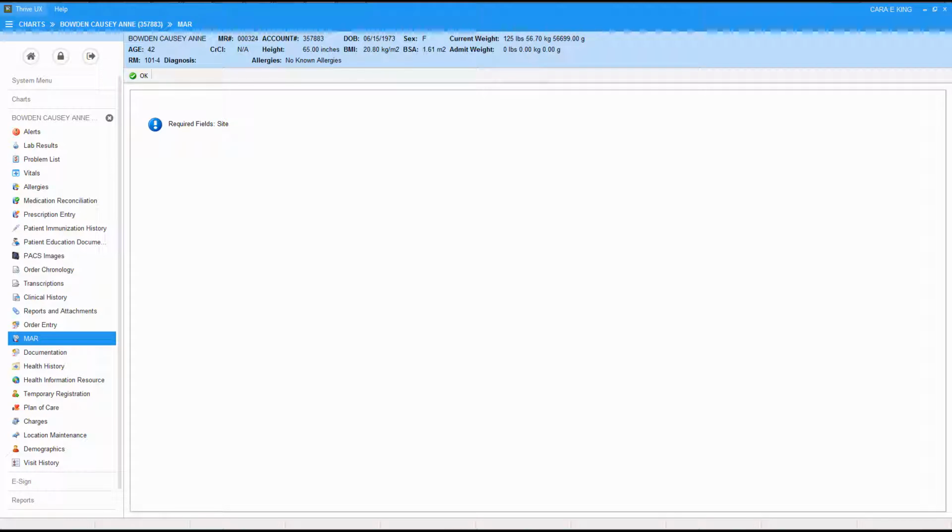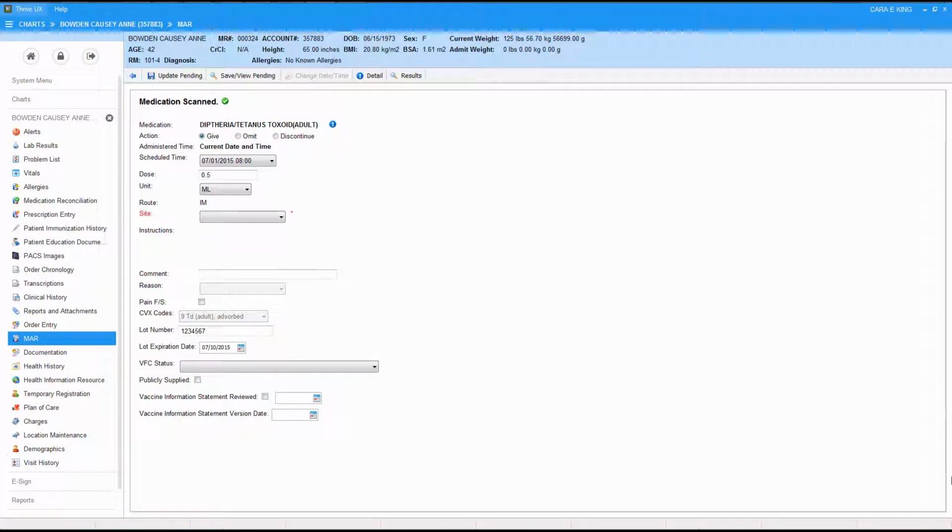An alert displays indicating that a site must be documented before the next medication may be scanned. Select OK. The previous order displays, and the field that requires documentation is highlighted in red. Select the site before attempting to scan the next medication. Available sites may be modified using the Site Options table. The next medication may now be scanned.